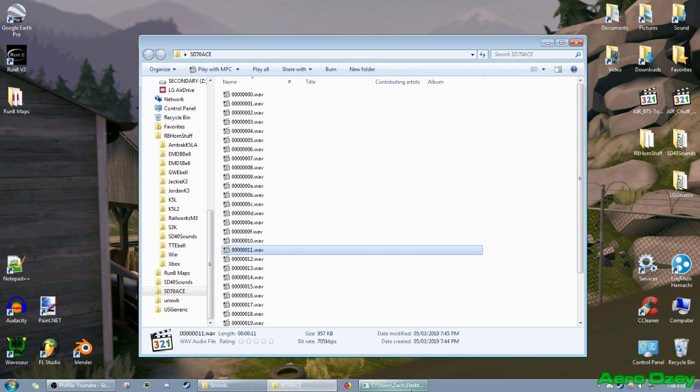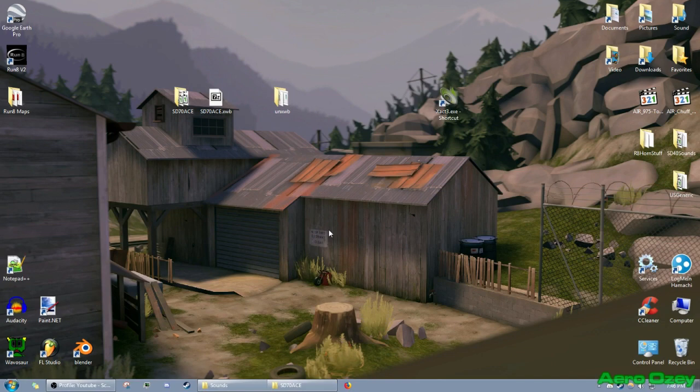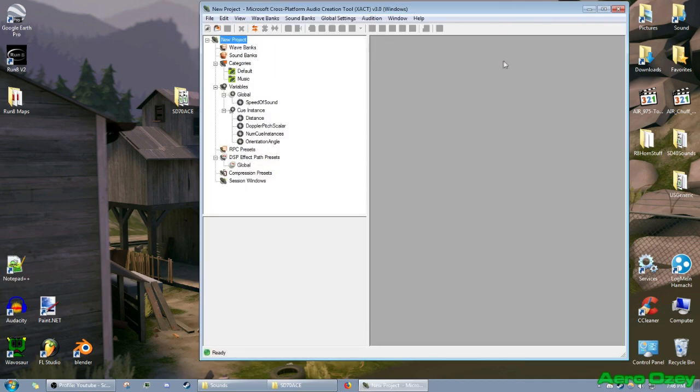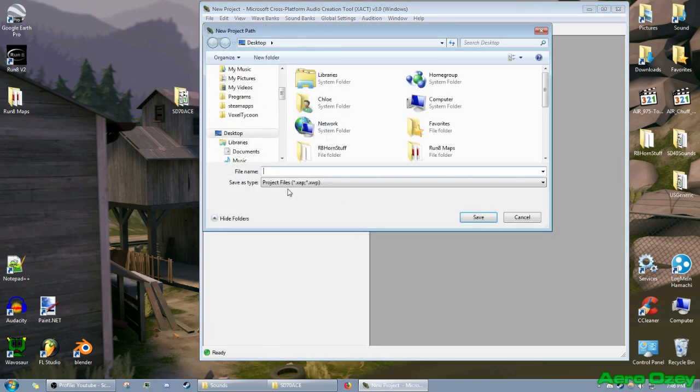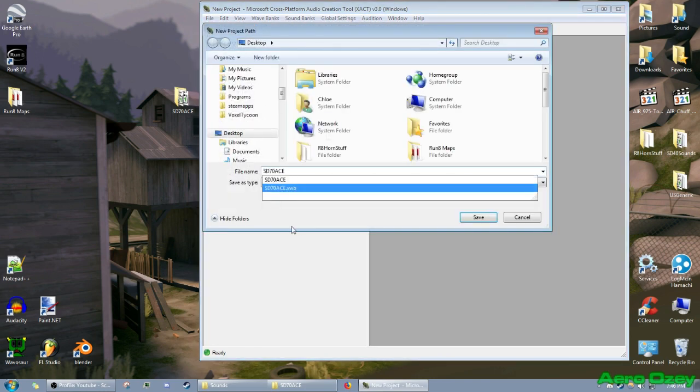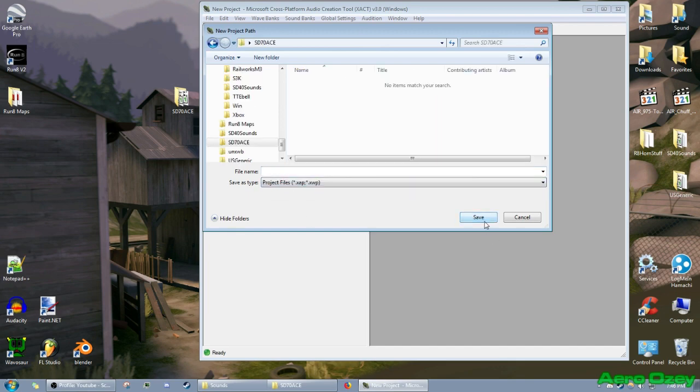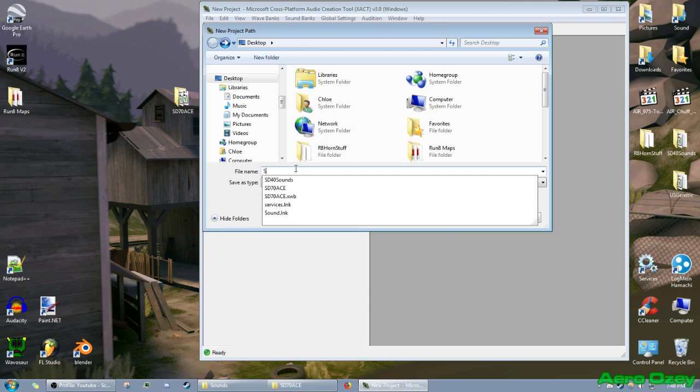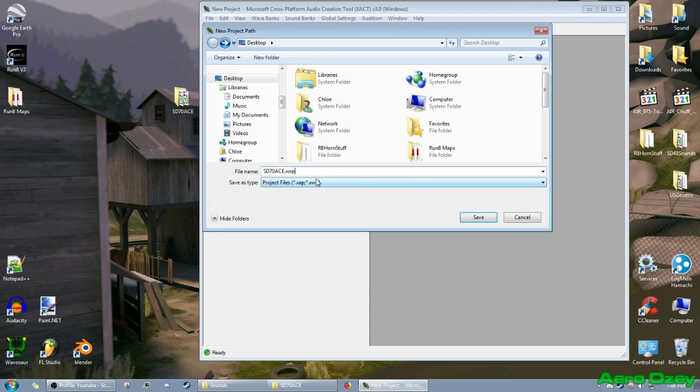Okay. Now we get to the fun part. What we're going to do is open up Exact. I almost said un-XWB again. So we're going to open up Exact here. Now this looks a little more complex than you think, but it's actually quite easy, because all we need to do is this. We're going to create a new project, SD70 ACE, and just save that as a project file. Save. It keeps going in the folder. SD70 ace.xwp. There we go.